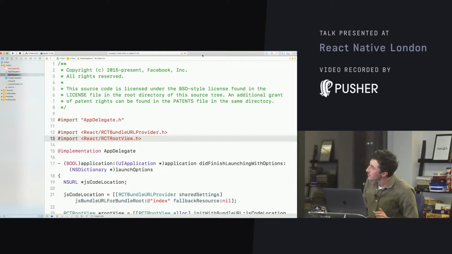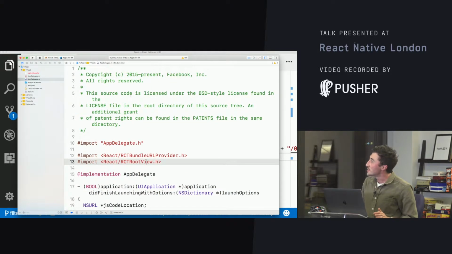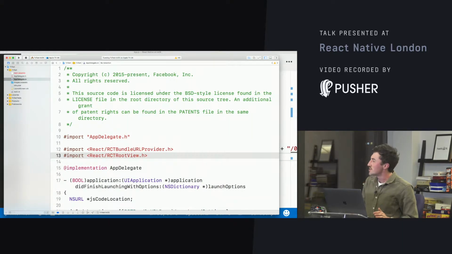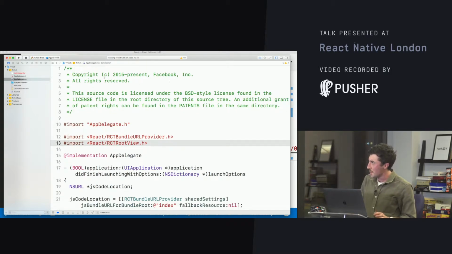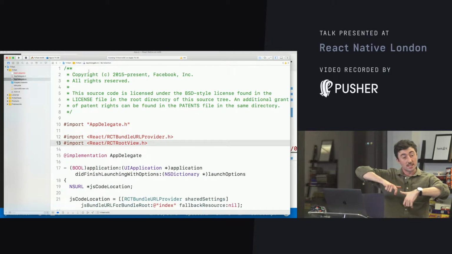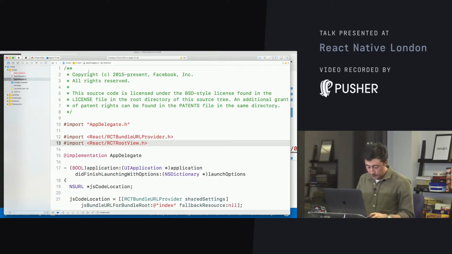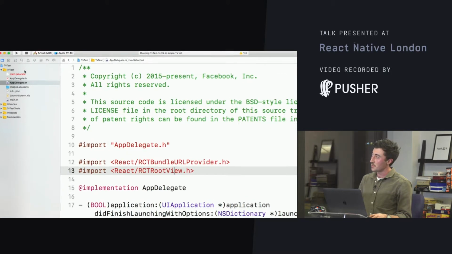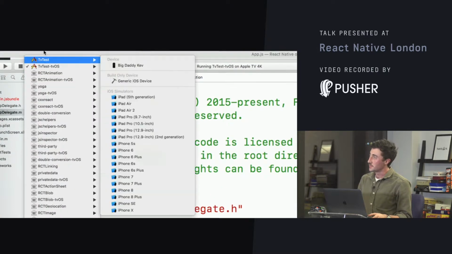So every React Native app that you make now, you also can't use create React app. You need to eject your app. But every React Native app you make nowadays will come with a tvOS target, which means you need to switch to the tvOS scheme. So you see up here in the top left, this thing here. Hopefully you can see at the back. It will start on that. We need to pick the tvOS one.